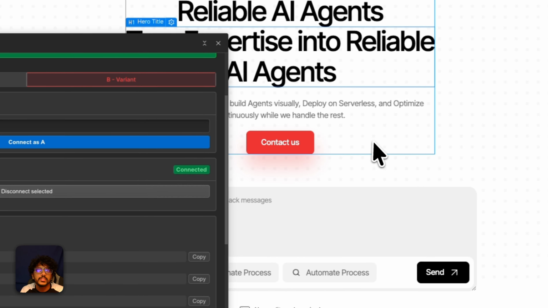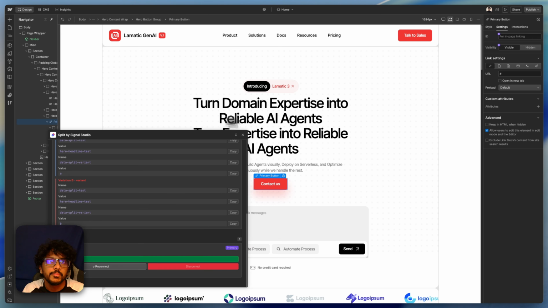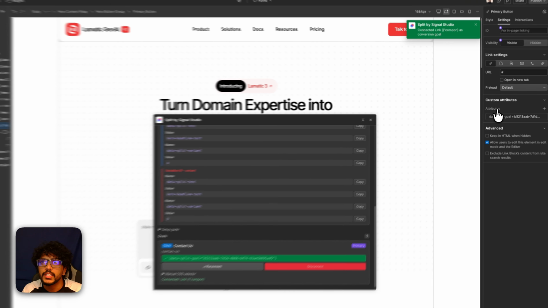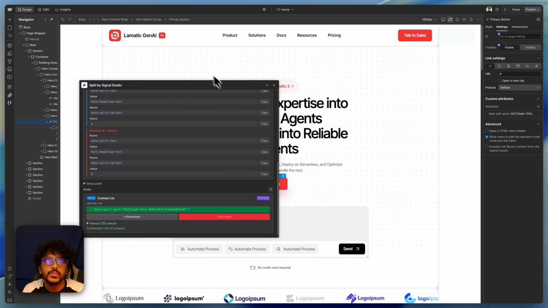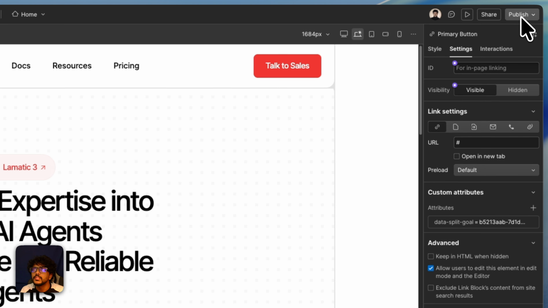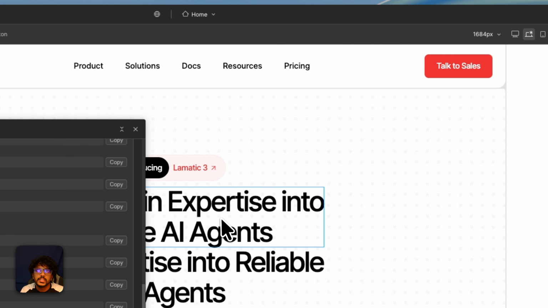And then we need to select the button. It is my goal. I click on the reconnect button here. Okay, now it's also connected with the attribute. Everything is going well. Then I publish the site live.